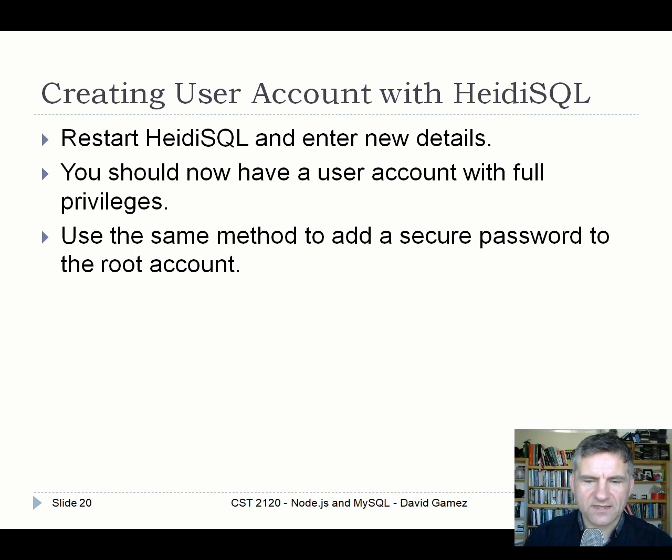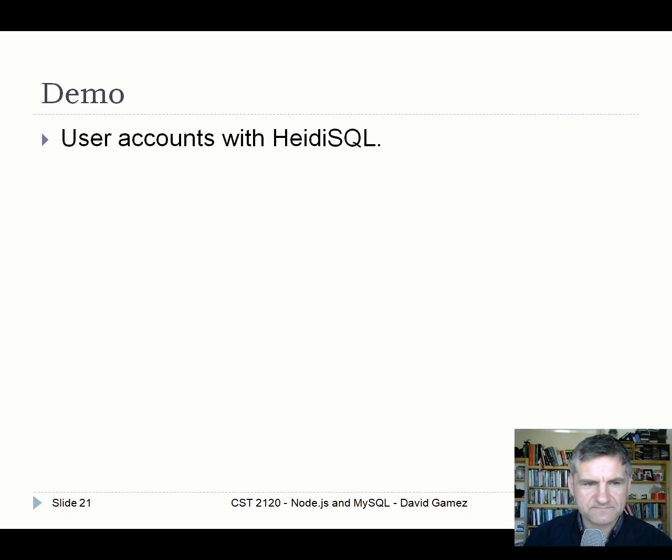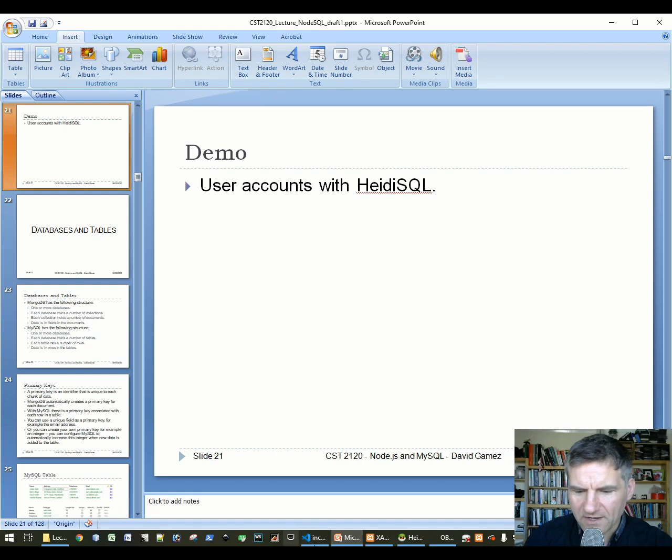Probably won't bother with that stage in the demo, but we can also use the same method to add a secure password to the root account, which should obviously also be very sensible. All right, so let's give it a go, yeah?